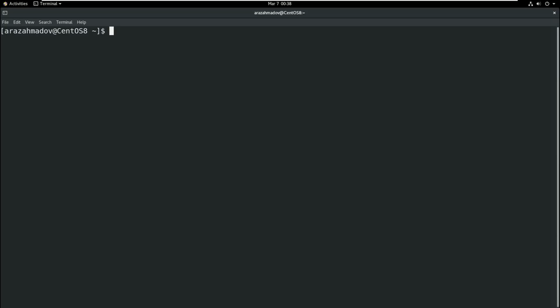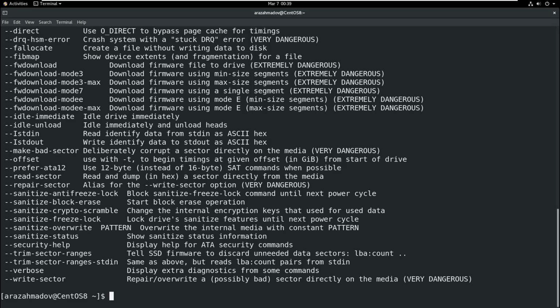In this lesson, we're going to talk about hdparm and dmidecode commands. The hdparm command gets and sets hard disk parameters and displays information about this data. If we type the hdparm command, we can see some options in there.